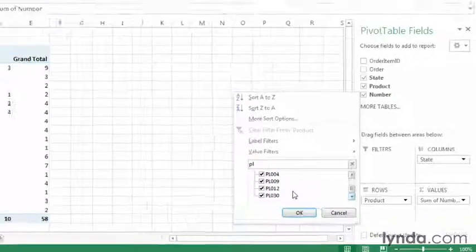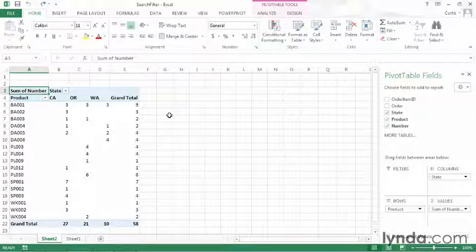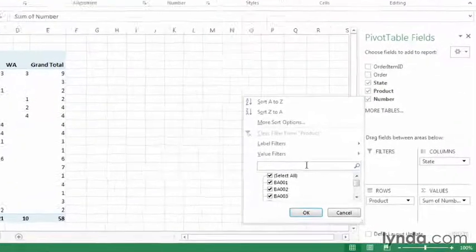If I want to apply this filter, I'll click OK. And now I only see items from the play department. I'll go ahead and click Undo to remove that filter. Now let's say that I only want to display items that have the character string 001 in them. Again, I want to filter based on the values in the product field. So click the product field header's down arrow in the pivot table fields pane. Click in the search box.